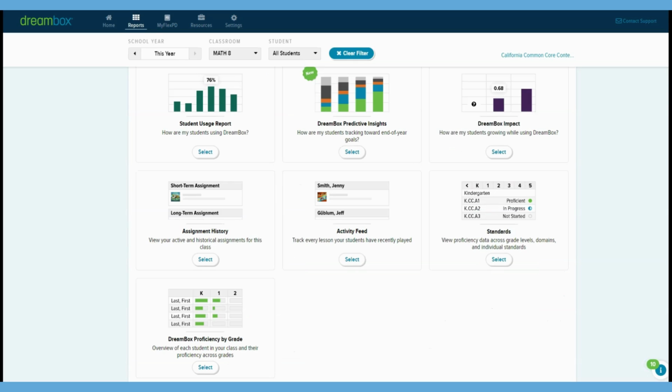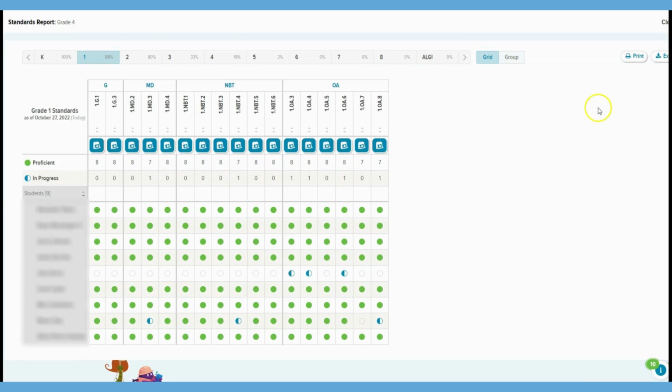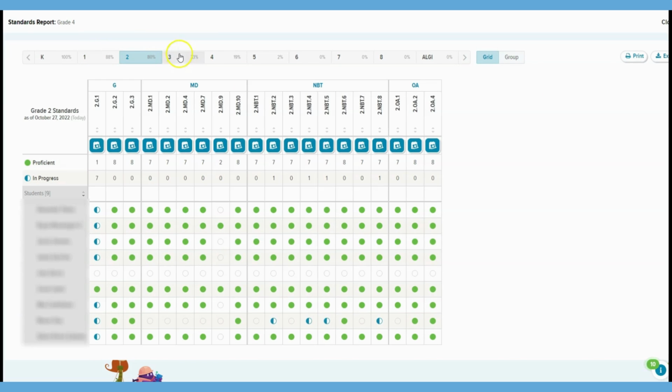Something else I wanted to point out is the ability for you to look at the proficiency by grade level and/or standards. We'll come to standards first. We should be able to see by grade level in terms of what standards my students have been performing at, which ones they've been successful or more successful with. So right now this is a 4th grade sample class. I can come to 1st grade standards and see where some of my students are operating, 2nd grade, and I can come all the way to my grade level.